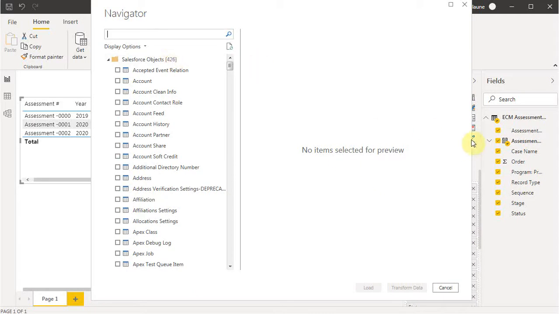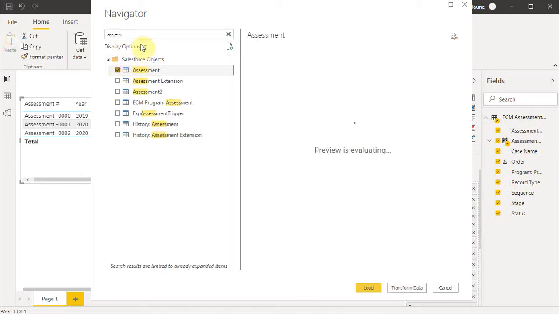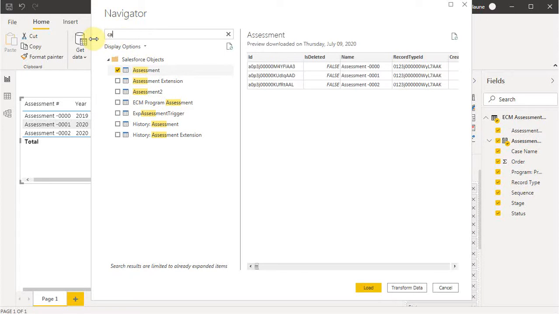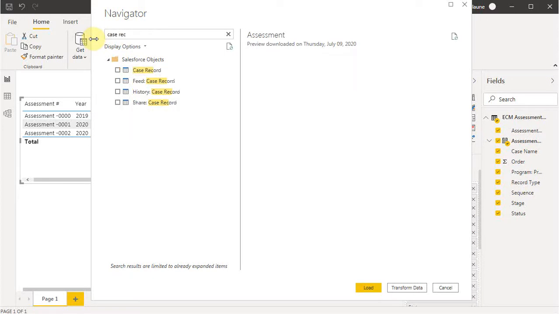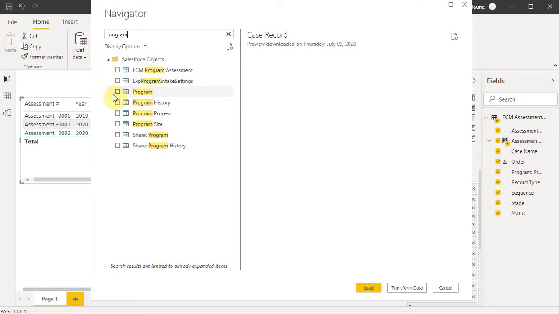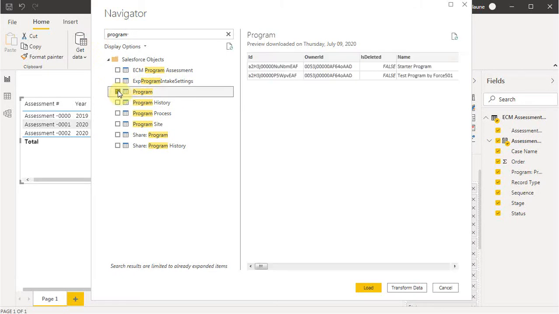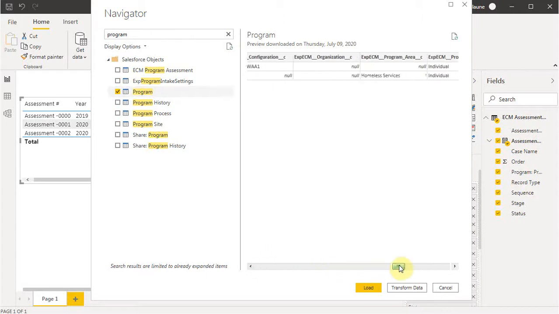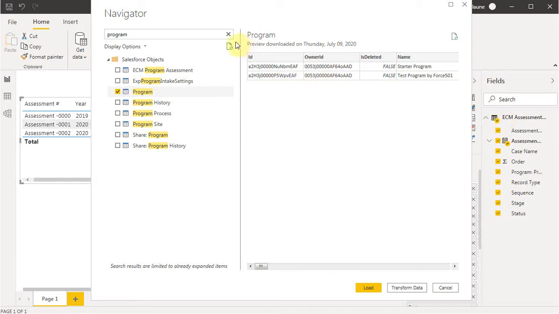The objects that we want to bring in over here, what I'm going to do is to go after the assessment object, and I'm also going to bring in the case record, and this is a custom object specifically for social services, and then I'm going to bring in program, and I can also select program. And every time you scroll across, you can see exactly which object you're bringing in. Is that in fact the object you wanted based on the fields you're going to look at?